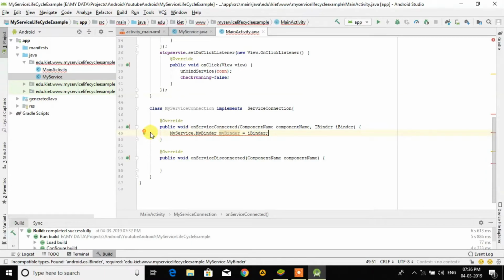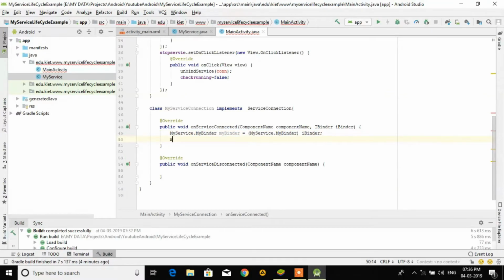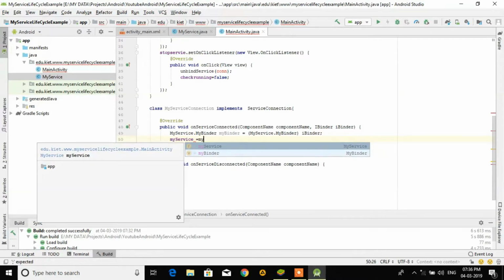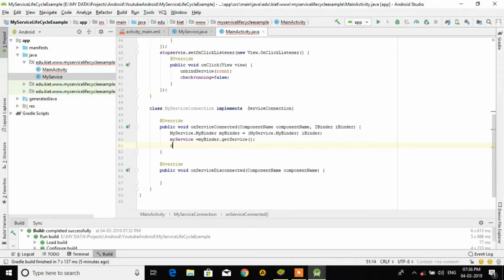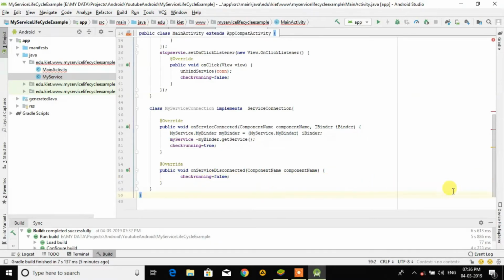Then we have to cast also this way. Now we have to get the object of my service. So myService equal to myBinder.getService. So this object we want, and we want to set the running flag to true, because it is running. Now here we have to make this check object false. If the connection is not established, then this should be false.